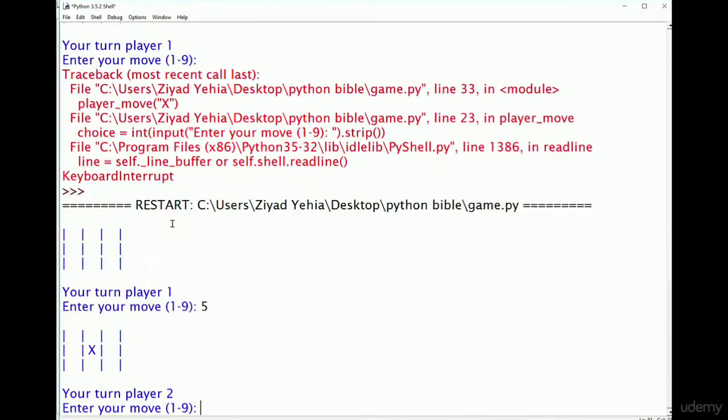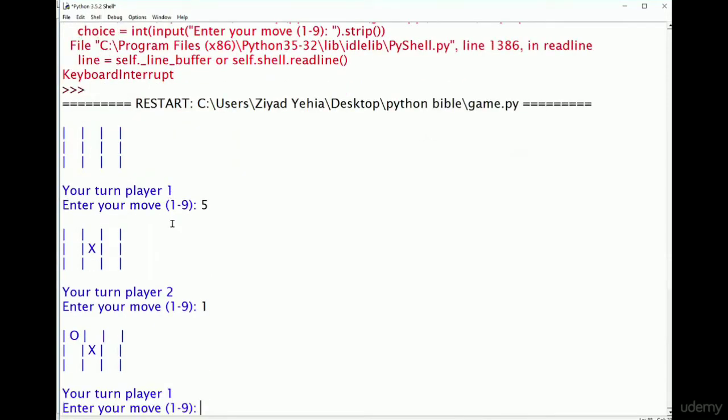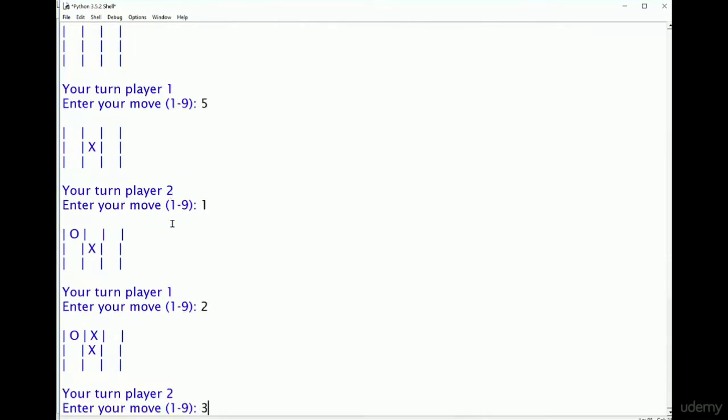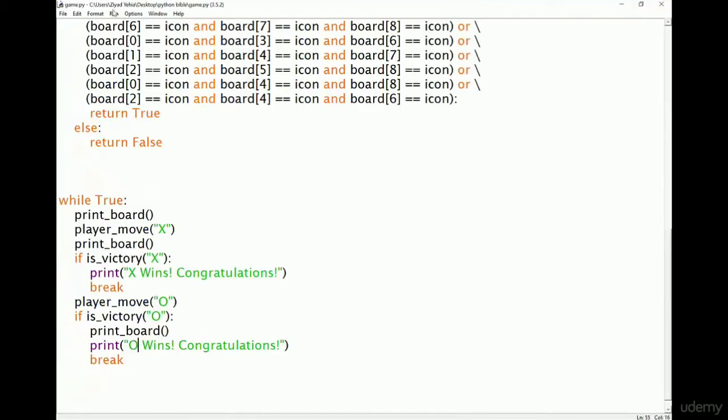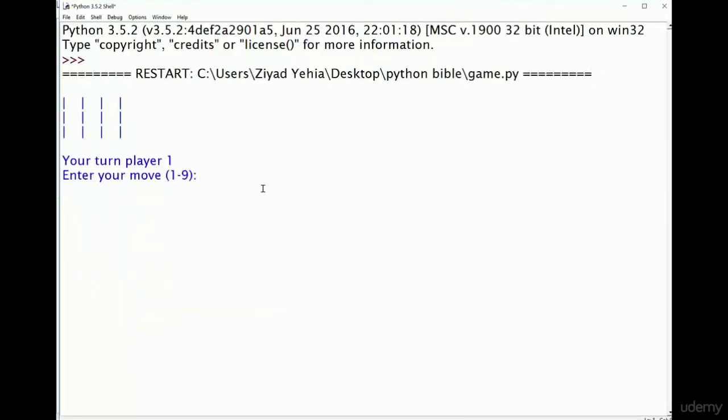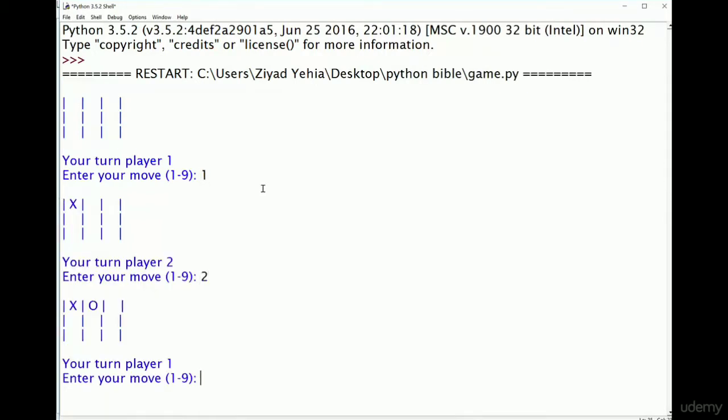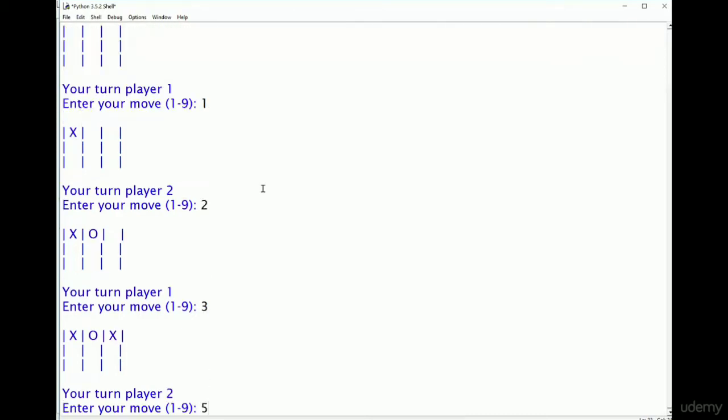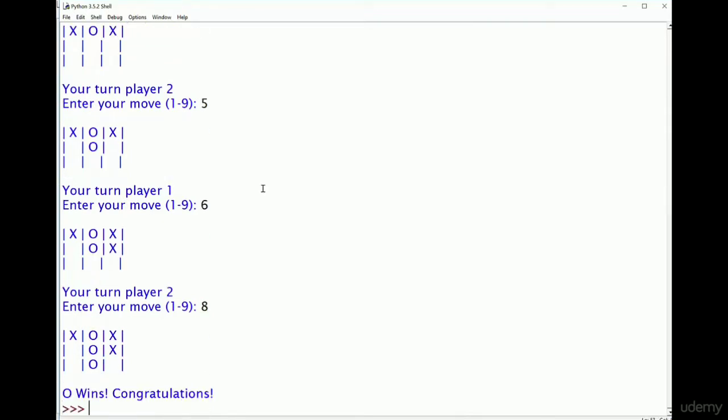So X is going to go there, O is going to go there, X is going to go there, O is going to go there, and then X is going to win by just going on 8. And it's going to say X wins, congratulations, and the game will finish. Hopefully the same is going to work for O, so let's check that. X is going to go in number 1, O is going to go number 2, X is going to go number 3, O is going to go 5, X is going to go at 6, and O is going to go in 8, and it's going to say O wins, congratulations, and show us the board. So fabulous, we now have a fully working game.